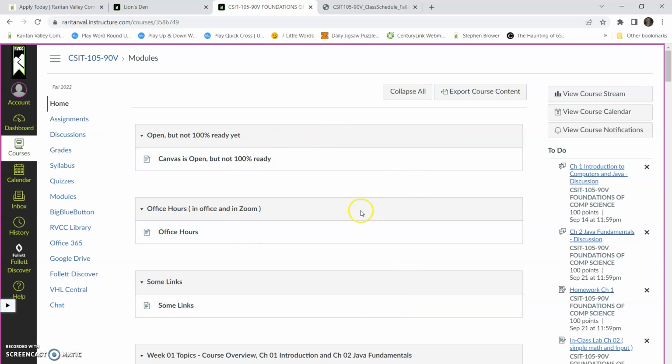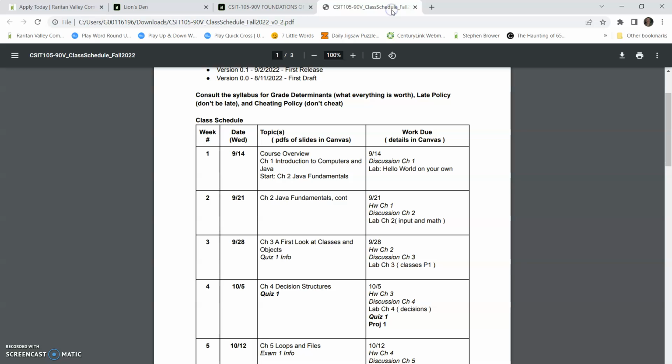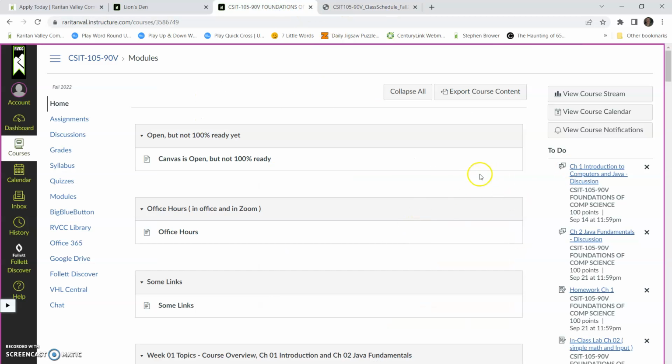So again, from the home page, the center part here is the modules. One of the tabs on the left is that syllabus, where we can see all the assignments for the semester. We also can find all the assignments down here. One thing that was available from the syllabus tab was that class schedule, which is more of a concise view. And on the right-hand side, the to-do list is the more recent things that would be due.